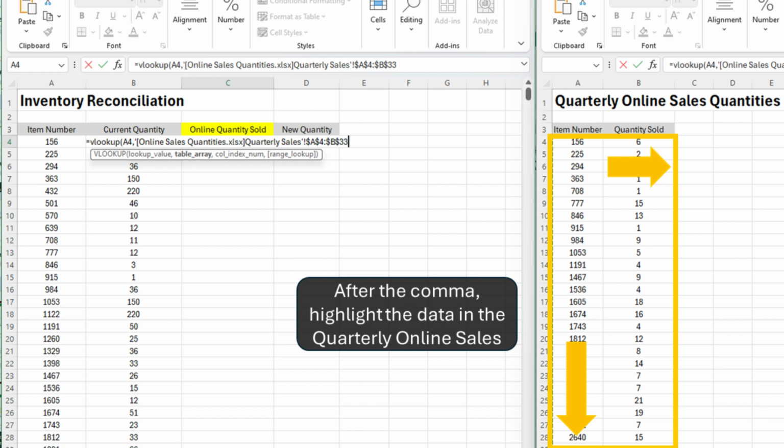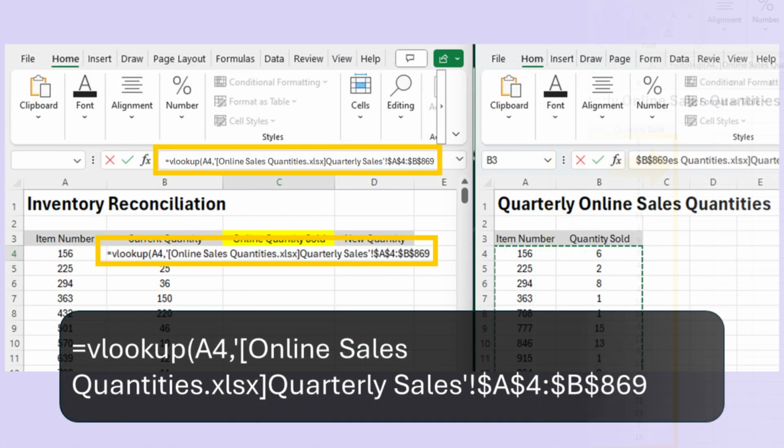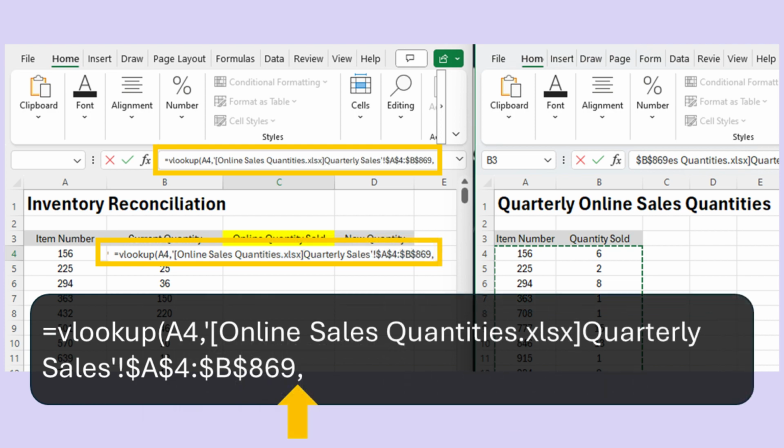You can also highlight the data by holding the Shift key down and using the arrows on your keyboard instead of using the mouse. Your formula should now look like what is displayed on the screen. Equals, VLOOKUP, an open parenthesis, A4, and the data range that you just highlighted. Add another comma directly to the right of the data range selection.